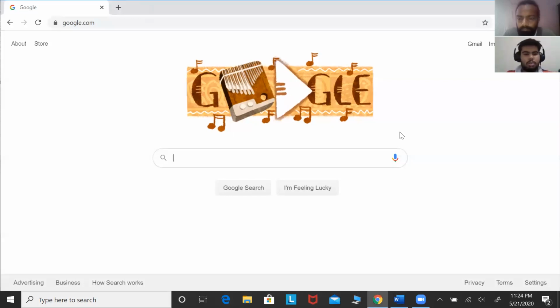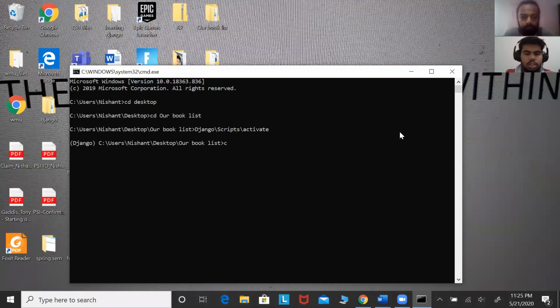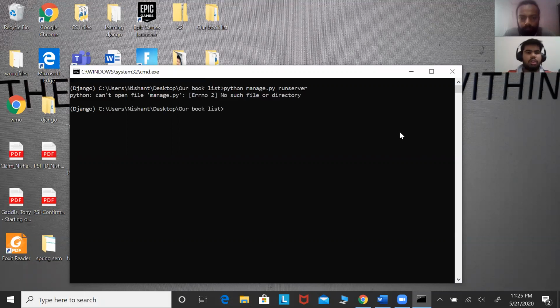So I'm going to open up my command prompt, and I'm going to say cd desktop. I'm going to go to our book list. I'm gonna turn on our virtual environment, Django. I'm gonna say Scripts/activate. There you go. Our virtual environment has been activated, and now I'm gonna type in our command to run the server just to show you guys what we left off in the last video. It was python manage.py runserver.